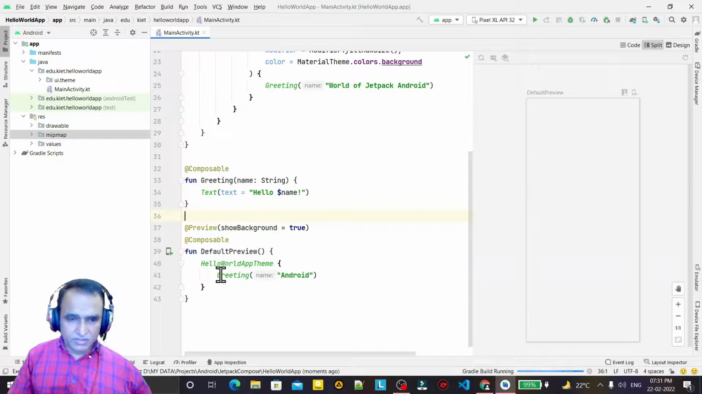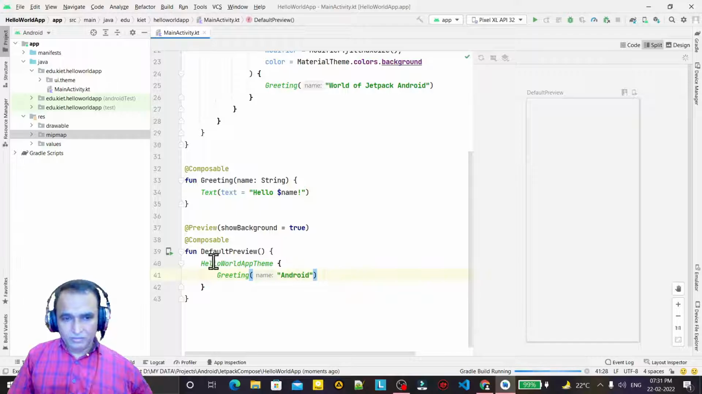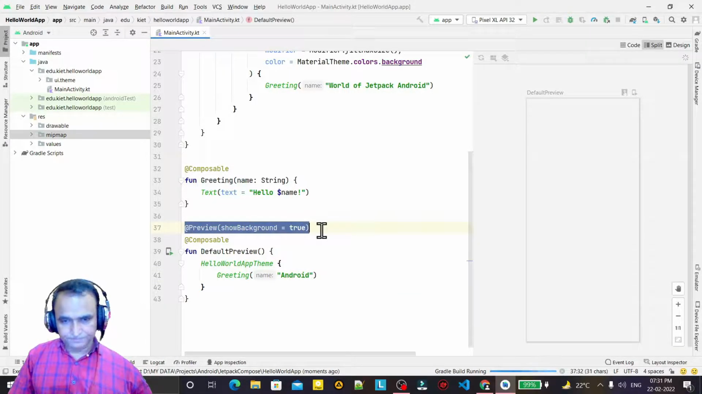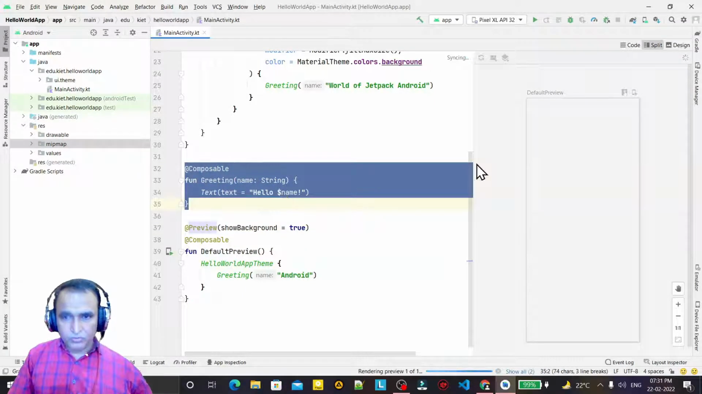And this function, remember I have changed here the words of Jetpack Android, but here in preview we will only see Hello Android. Why? Because this function which has a preview annotation here, this output will only show here in the design view, in this view. So this function we do not have a preview, so this function output would not be displayed here.